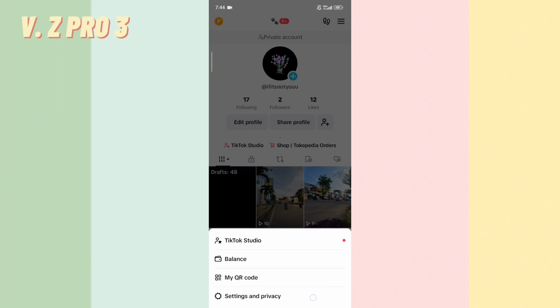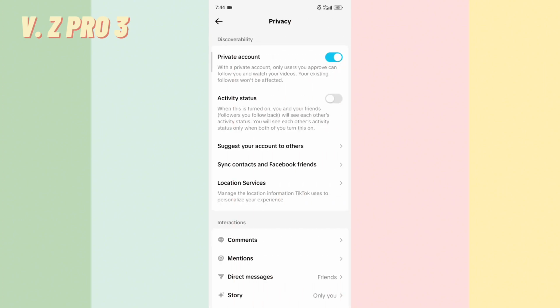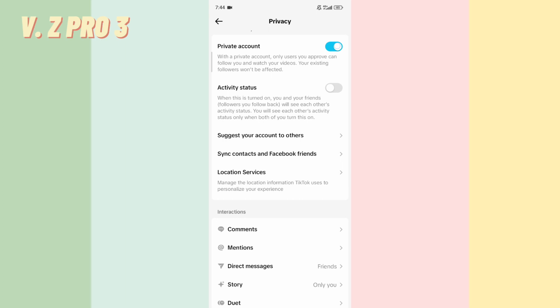Now tap on settings and privacy. Tap on privacy here. And the toggle for private account is active. With a private account, only users who you approve can follow you and watch your videos. Your existing followers won't be affected.